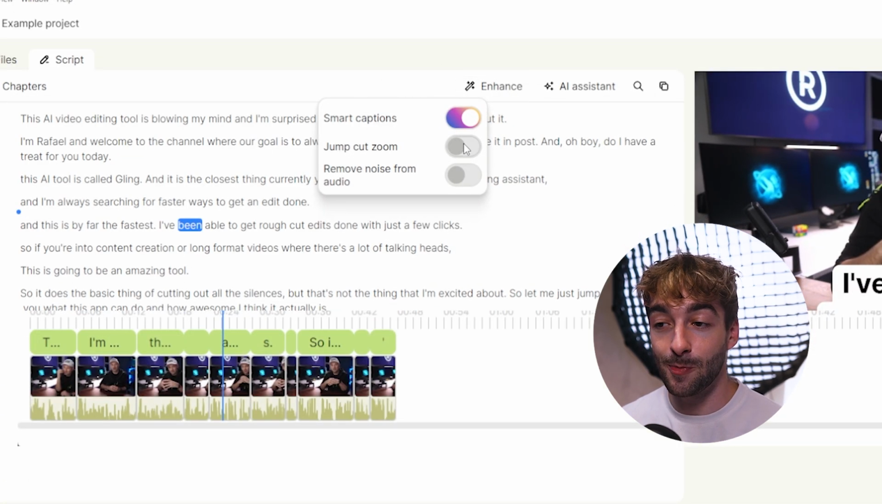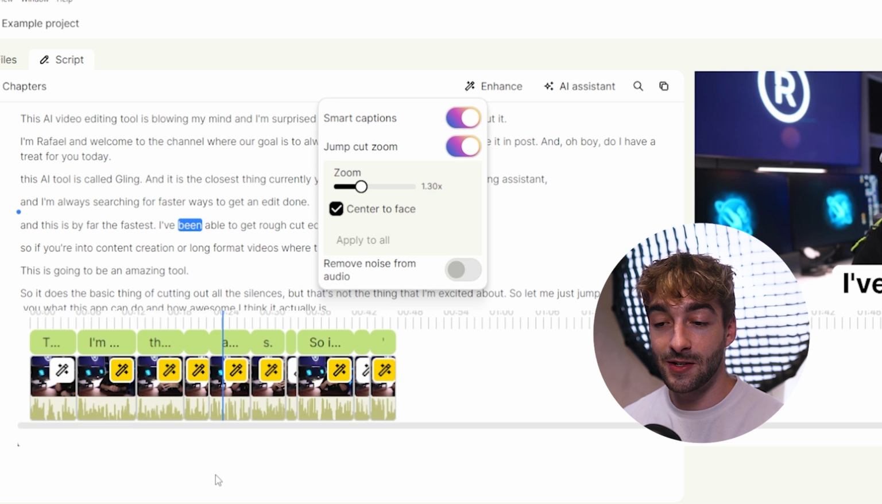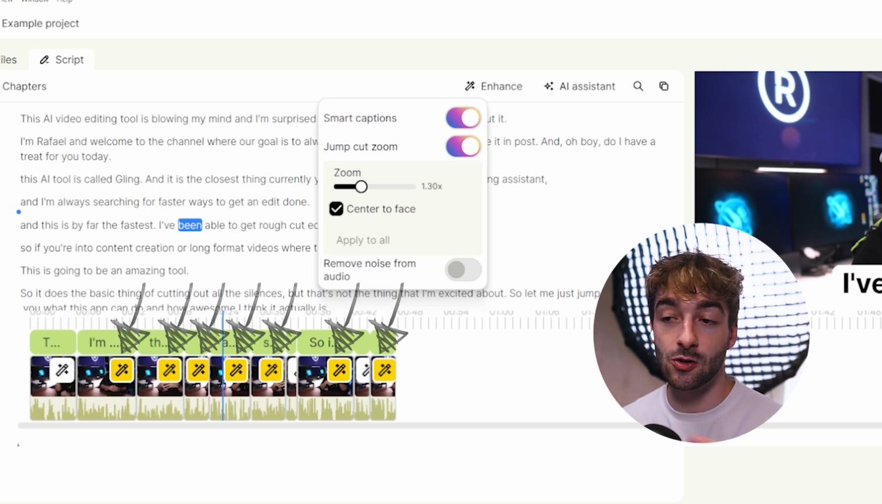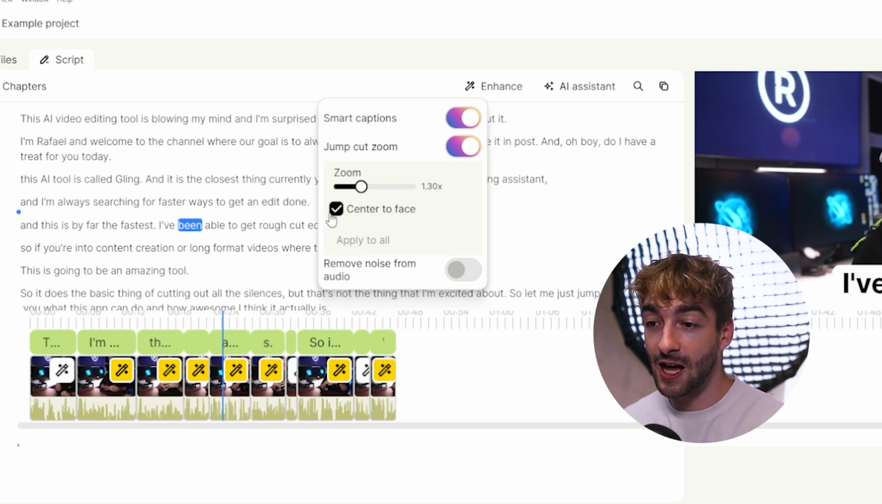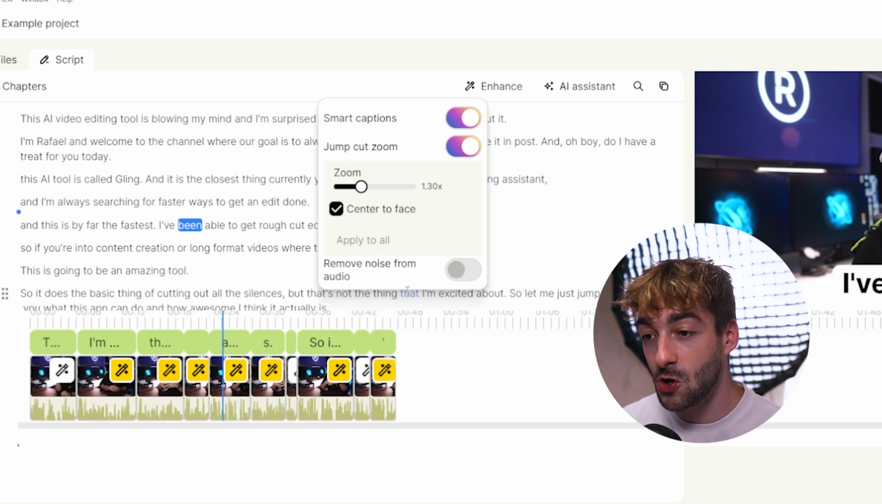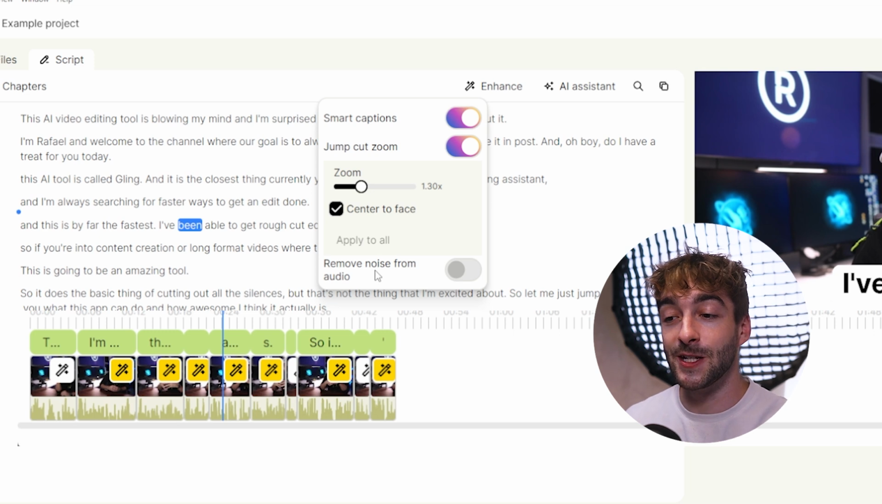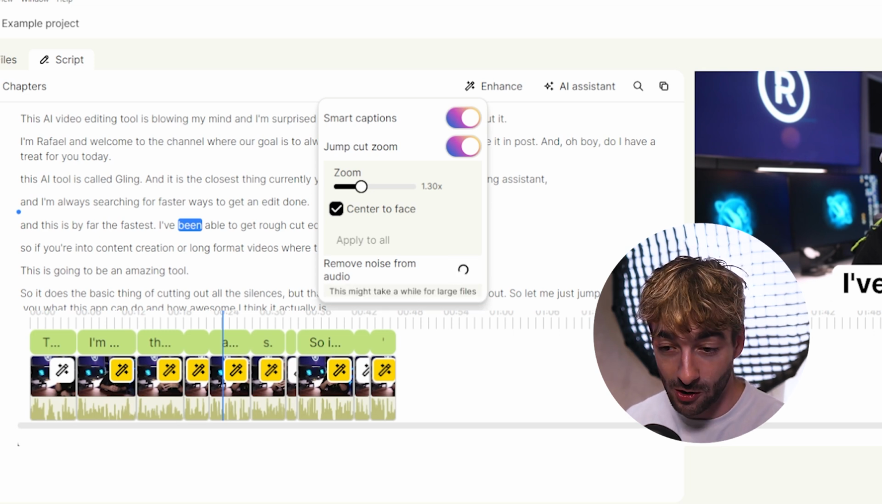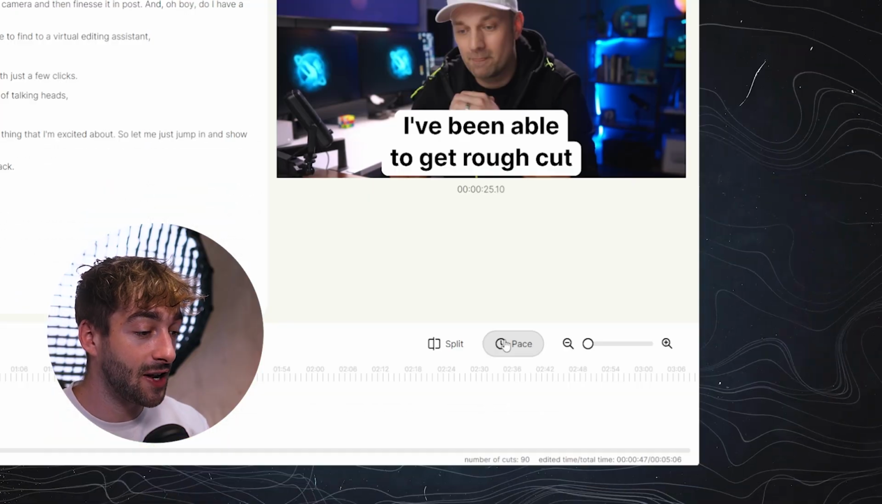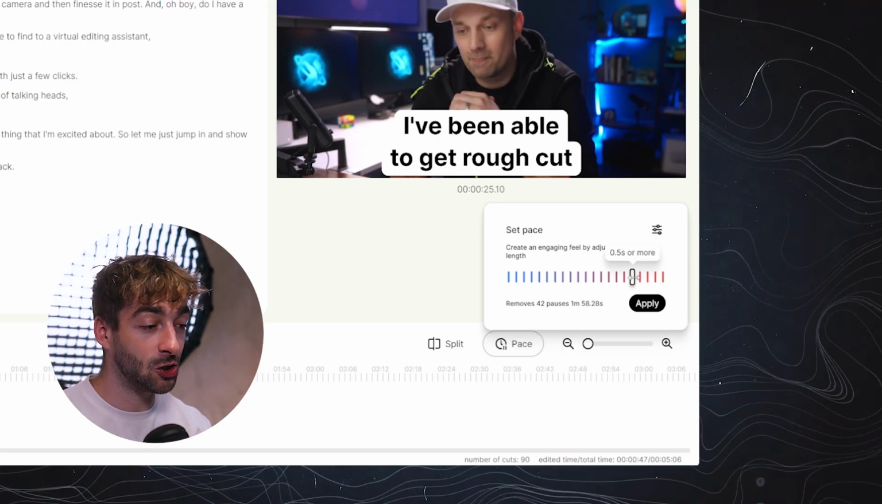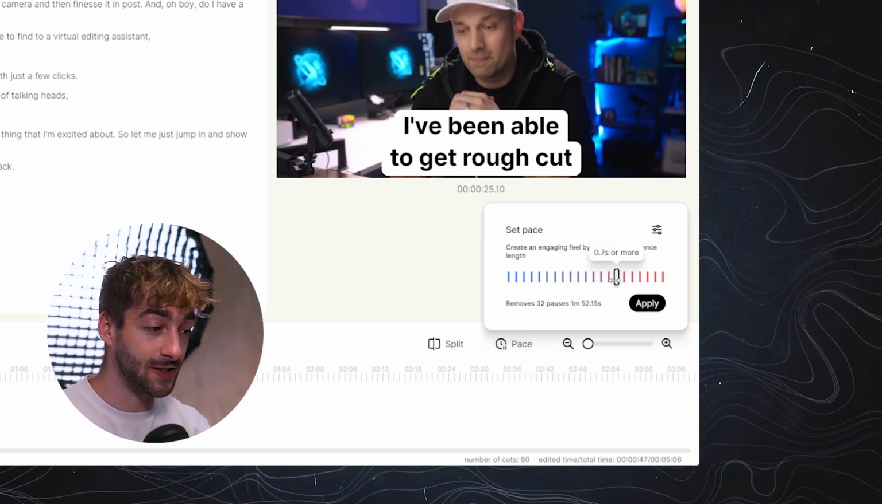You also have the jump cut zoom. So essentially this is going to add zooms into your cuts, which is really nice. And then you can opt to center into your face. You can opt how much you want to zoom it into. And then finally, you also have the remove noise from audio. A more cool feature I forgot to mention is you can actually set your pace, which is really cool. So if you like to have a little bit of pauses after you finish your sentences, go ahead and click on pace. And then here you can choose how long you want your pauses to be, which is also a really nice feature to have.